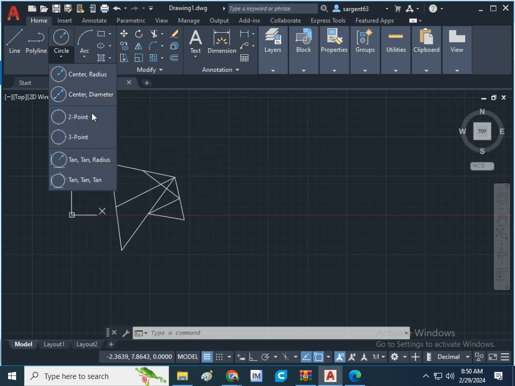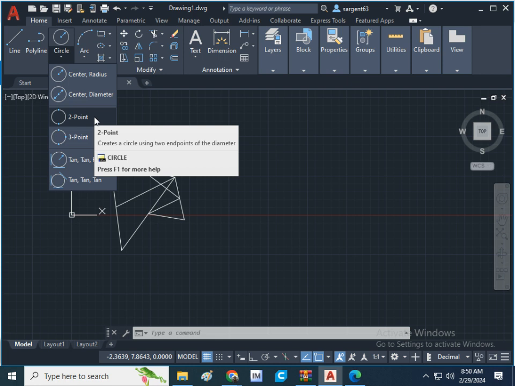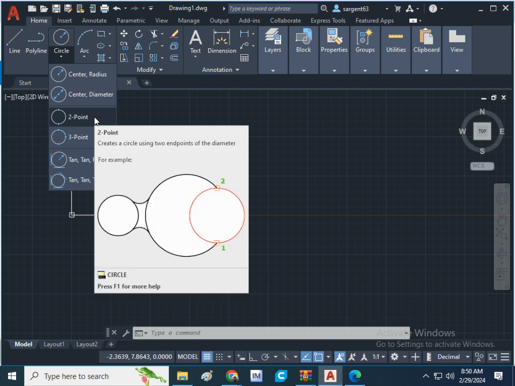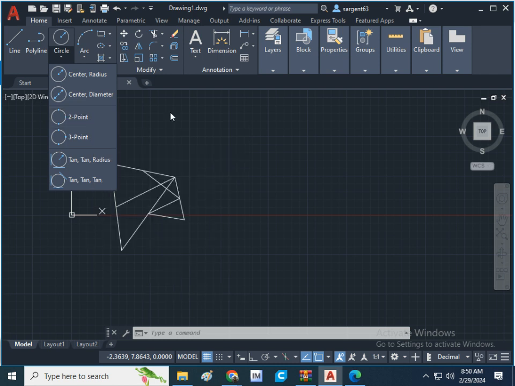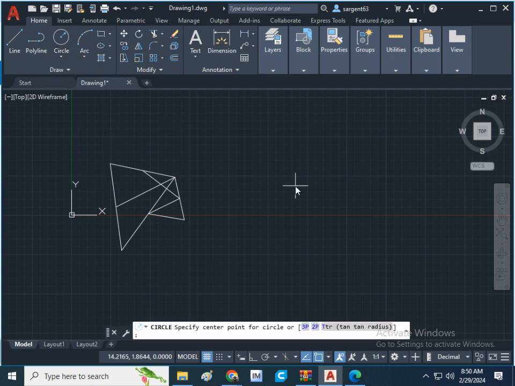There's many different ways that we can draw circles. In fact, this is kind of a neat one. 2 point. I literally just click on opposite sides and it creates a circle perfectly for whatever my needs may be. Many more options than in SolidWorks to create a two-dimensional circle. But for right now, let's just go up and use center radius.